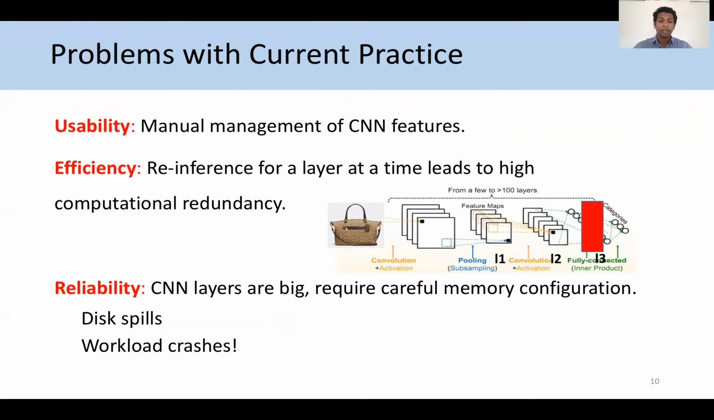Also, there's a reliability issue because CNN layers are orders of magnitude larger than the highly compressed input images, which are in formats like JPEG. And as a result of this memory blow-up, it can cause costly disk spills and also sometimes workload crashes.